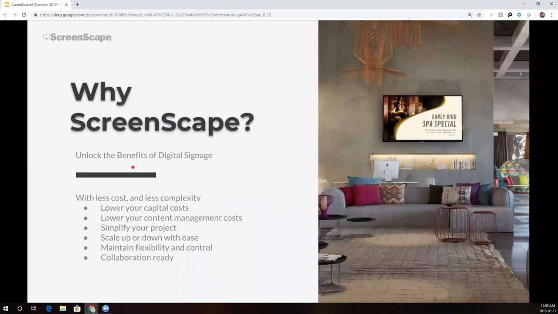So why ScreenScape? 3 pillars here. Very easy to use would be our #1 piece of feedback by far. Scalable, you can add screens on the fly very easily. And cost effective, there's no other hidden costs.